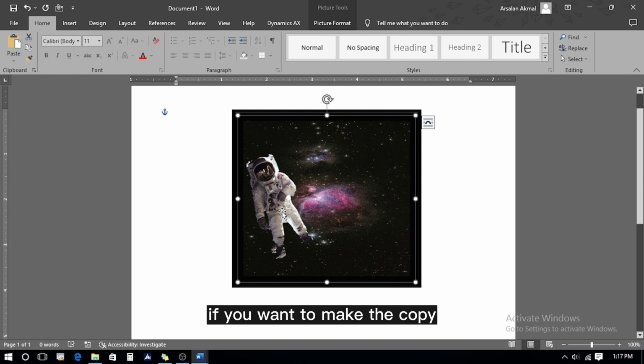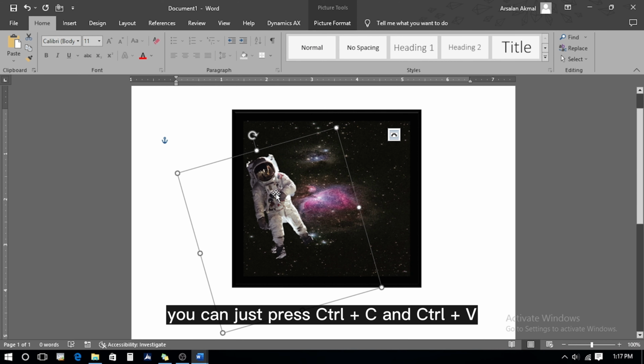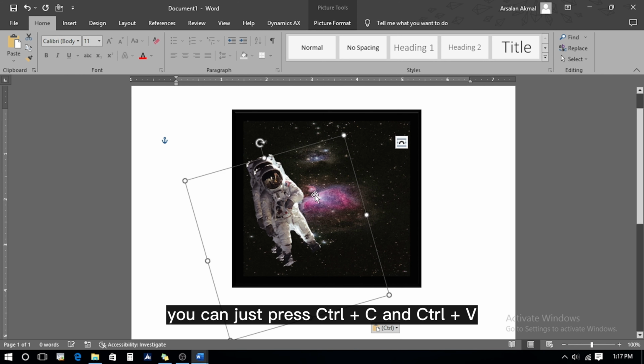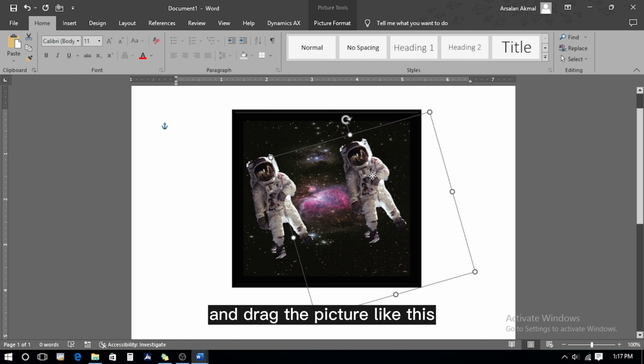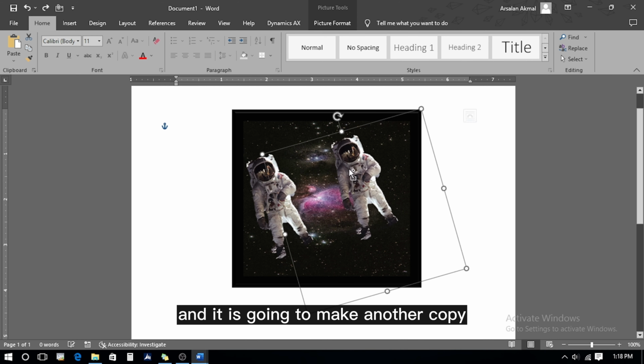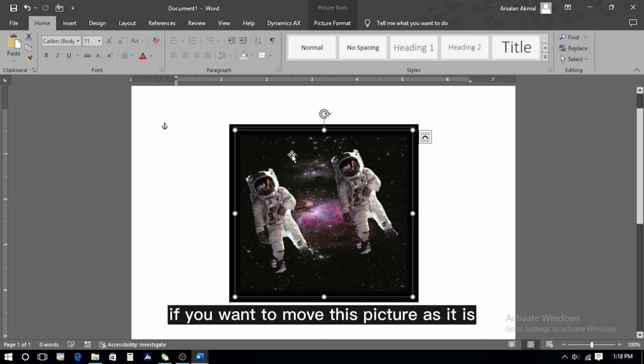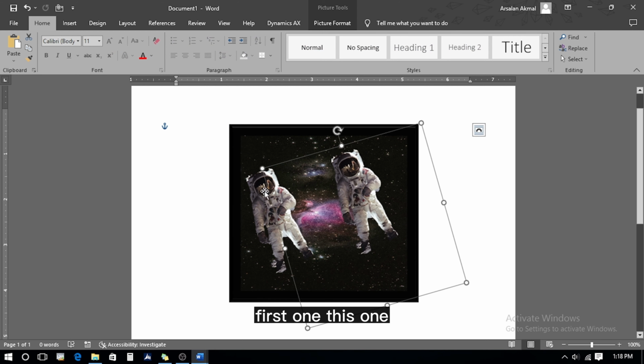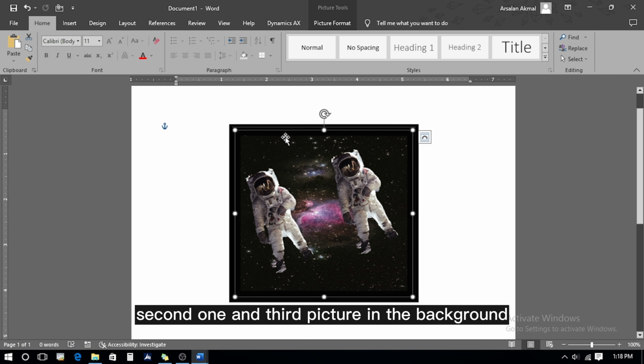If you want to make a copy, you can click onto the picture. You can just press Ctrl+C and Ctrl+V and drag the picture like this. Or another way of doing it is you can just press Ctrl and drag, and it is going to make another copy. Now we have three pictures: the first one, this one, the second one, and the third picture in the background.